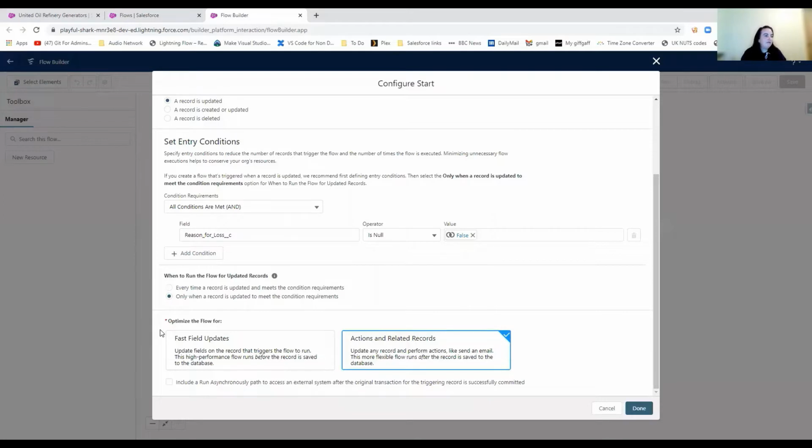The option on the left is the fast field updates. And it says, update fields on the record that triggers the flow to run. This is a high performance flow and it runs before the record is saved to the database. The option on the right-hand side, actions and related records, says that this can update any record and perform actions like send an email. It's a more flexible flow and it runs after the record is saved to the database.